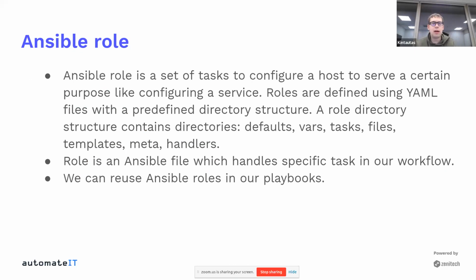So let's talk about Ansible roles. Ansible script can be divided into more simple parts, which we call roles. Role is a file or group of files which runs a specific task. It can have its own structure, like defaults, vars, tasks, files, templates, meta, handlers, and we can reuse our defined roles in our playbooks. So role is a smaller reusable code which does a specific task.